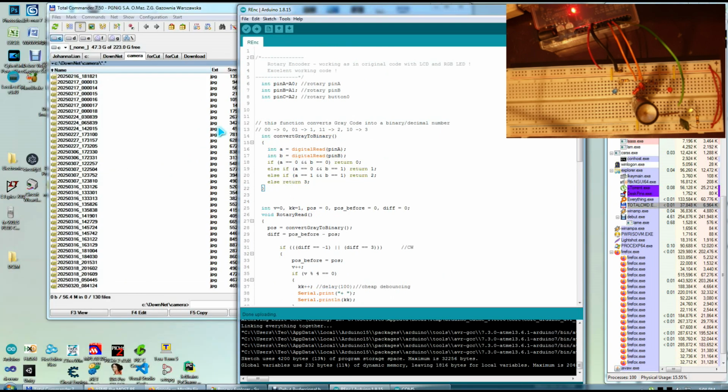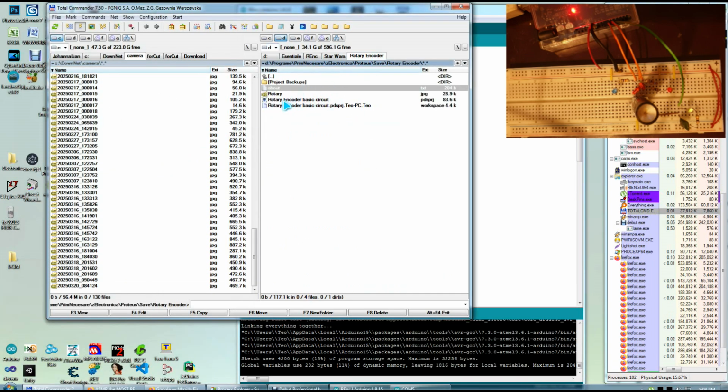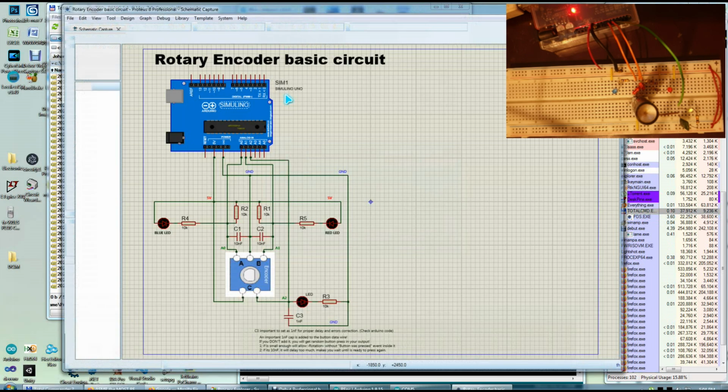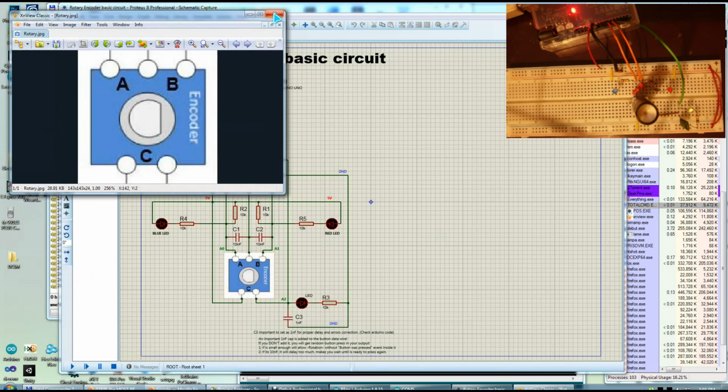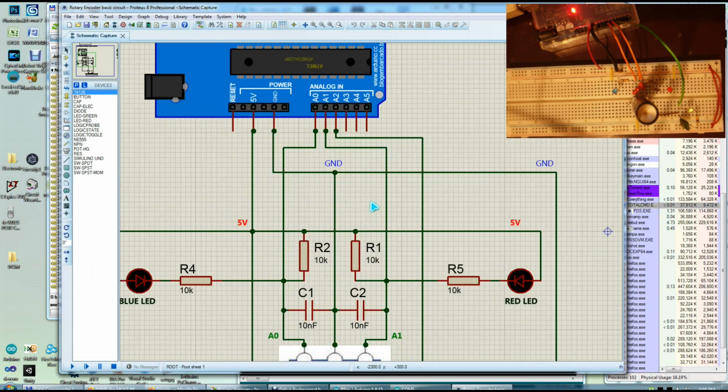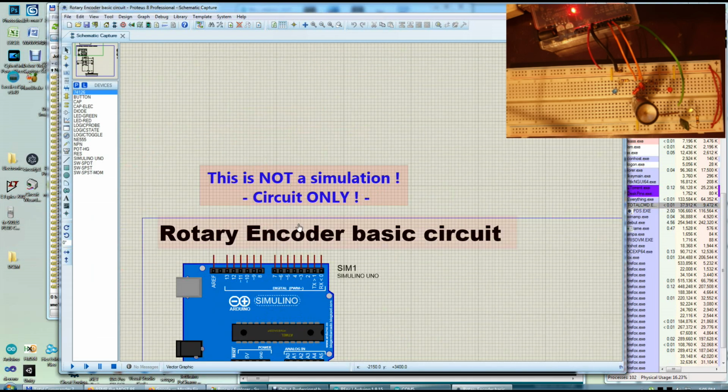And that's it. Let me actually show you this other folder with the Proteus file in it, with the schematic. This is the actual picture that I used here. Like I said, it is a picture that I fished from the internet. Here is the schematic. I put a note here: this is not a simulation. It's only for the circuit.